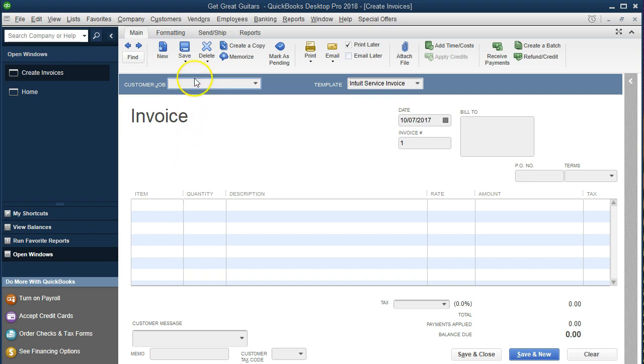So first we're going to need the name of the customer that we are selling to. In this case, we're selling guitars. So we are going to sell a Steinberger solid body guitar here, and we are going to sell it to Anderson Guitars.